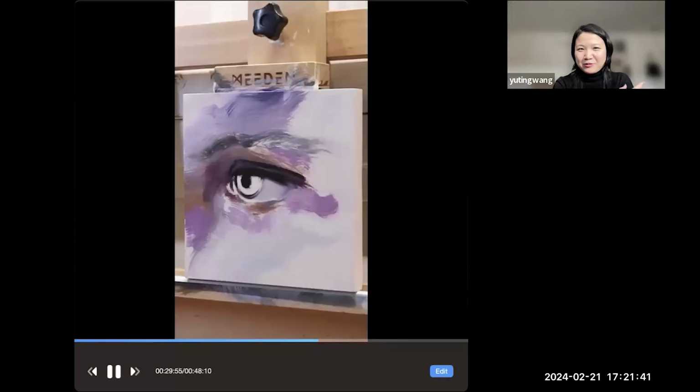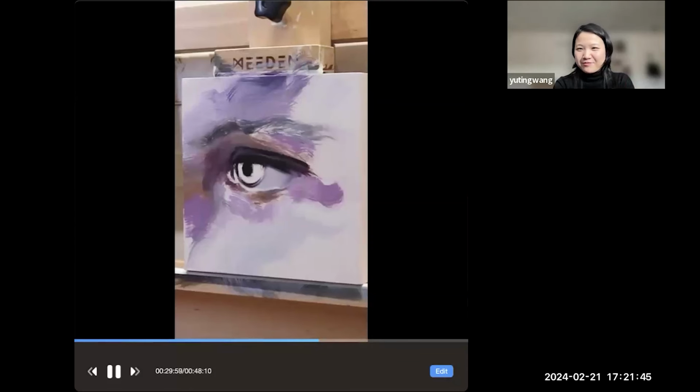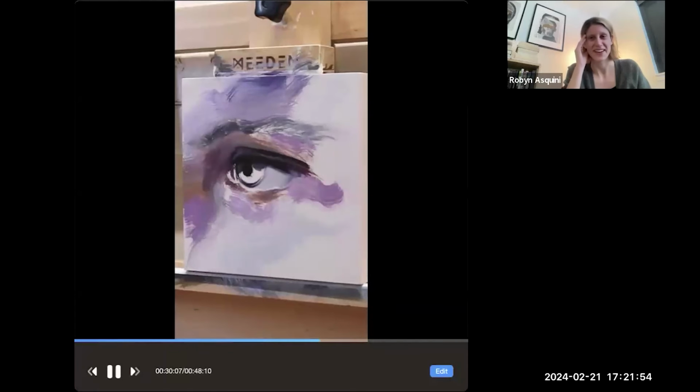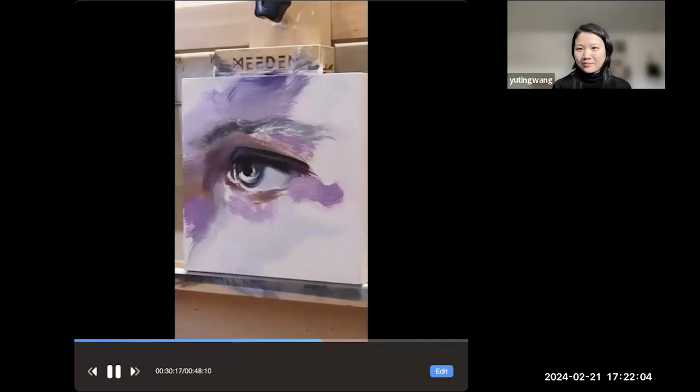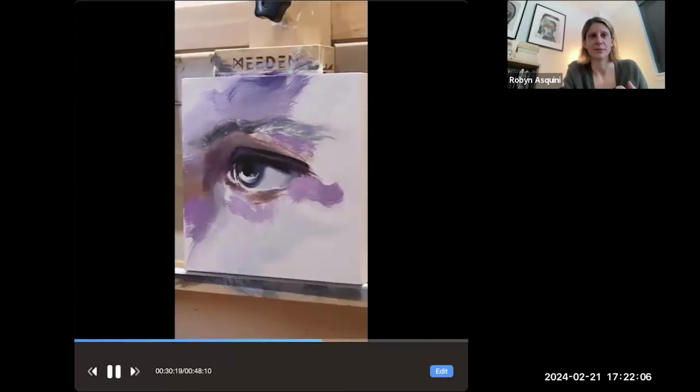Actually, while we're talking about it, I'm curious about your story finding this way of expression. How did it come to you? Honestly, that's a great question. I've always enjoyed abstract art. I love Gerhard Richter's work, I love Rothko's work, I like Cy Twombly's work. I love abstract painting.